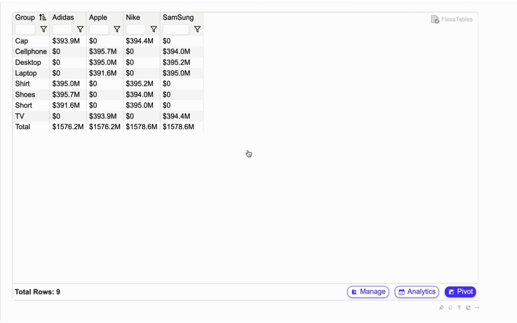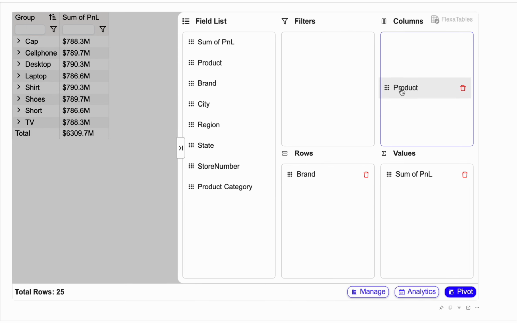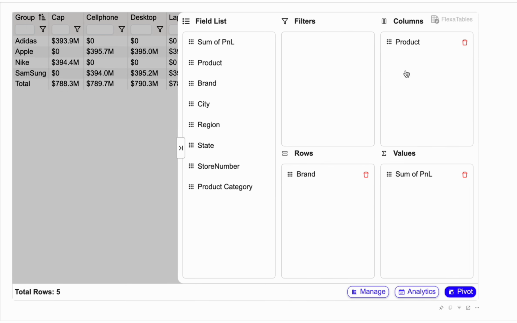After you publish, users see a clean, organized table. But here's the game changer. Unlike static Power BI Matrix Tables, Flexa Tables lets users create their own custom views. With just a click on the Pivot Table button, they can rearrange everything, just like in Excel. Rows can become columns, columns can become rows. It's completely up to them.